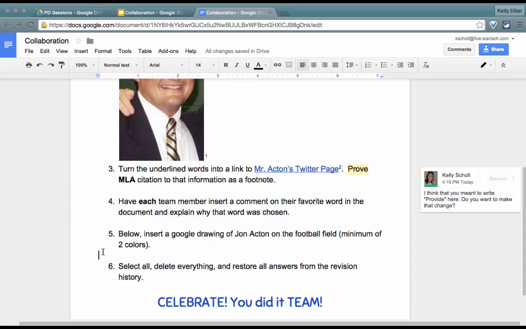So what I'm going to do is add my cursor where I would like my drawing to be included, and we can format ahead of time. So I'm going to center my drawing right here below the question, and I'm going to go to Insert.